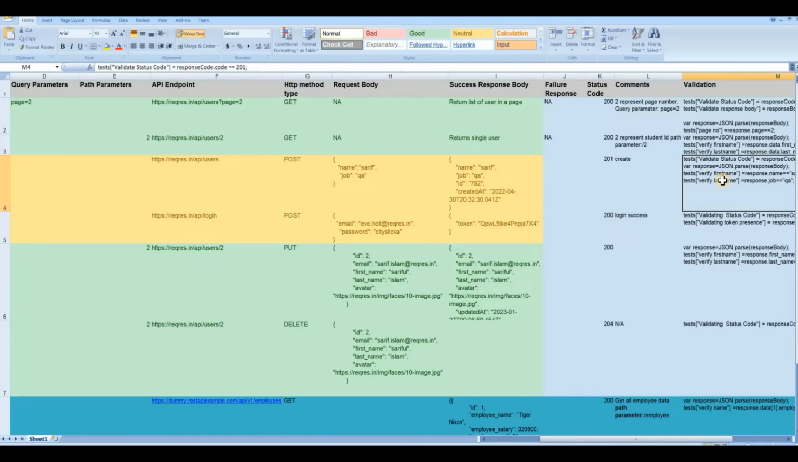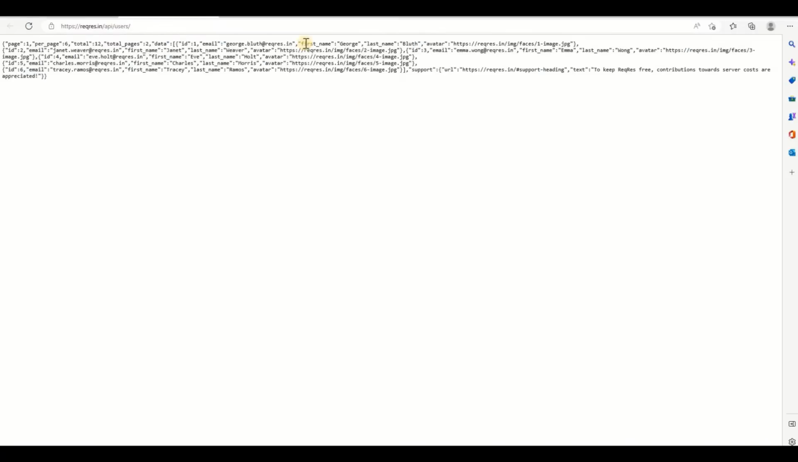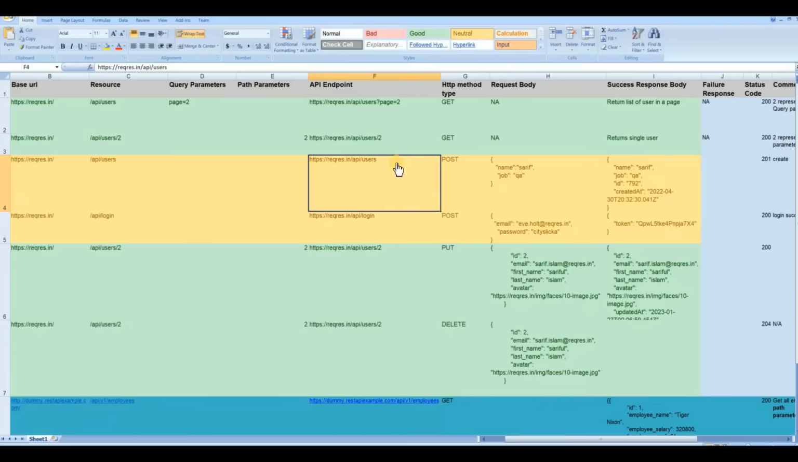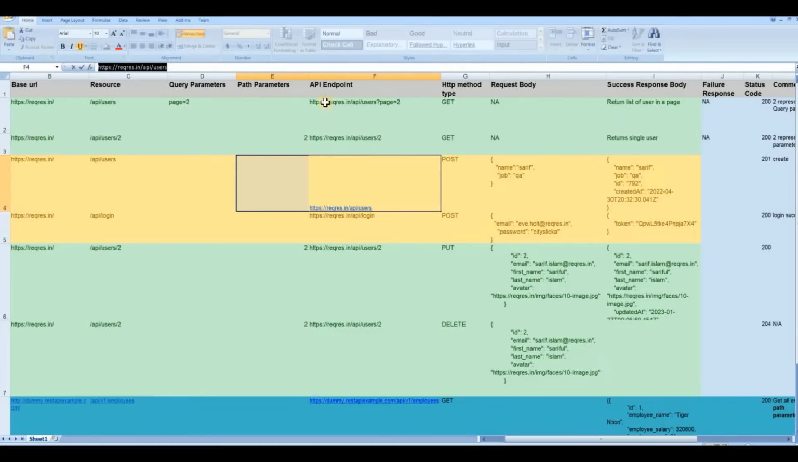And also we'll see the validation like we did in our last lecture. If you haven't watched the last lecture, please watch it so that you have the idea how we use scripting to do the validation in our test. Okay, so let's go. Let me copy the API endpoint. This is our API endpoint over here.